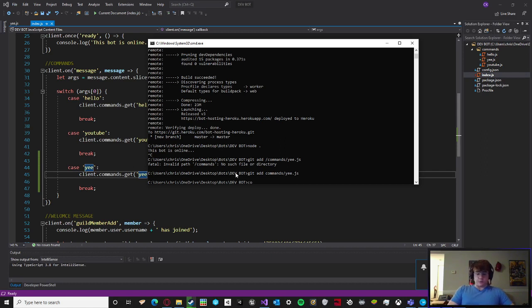So what we want to do now is git commit -am, adding a yeehaw command, committing new files to master. Like I said, you don't have to be specific. I just like to do it because it makes it easier for myself as well to read.